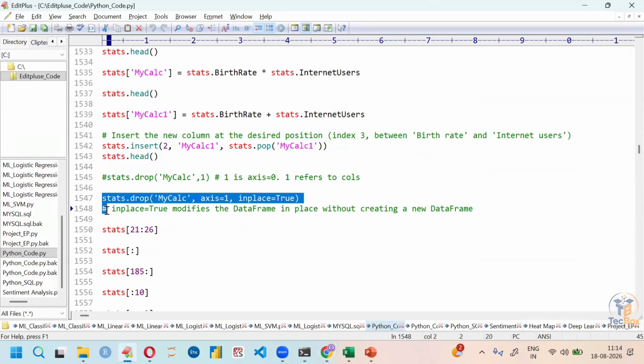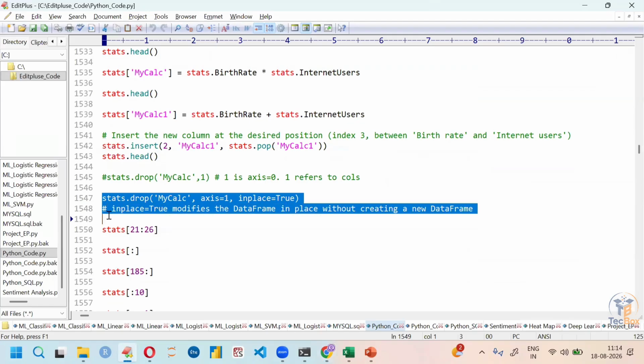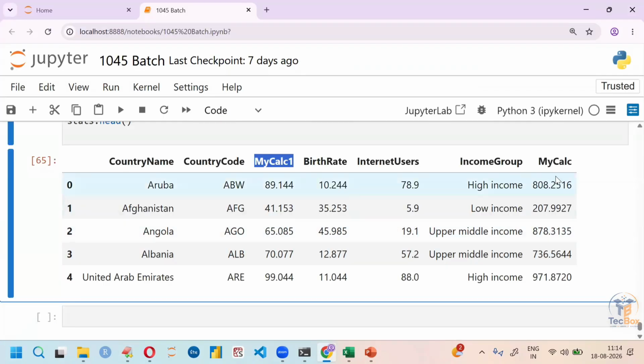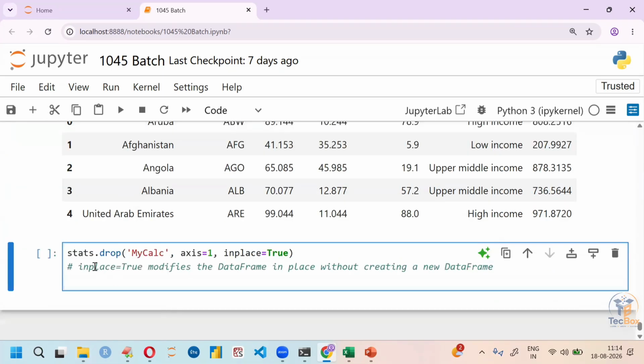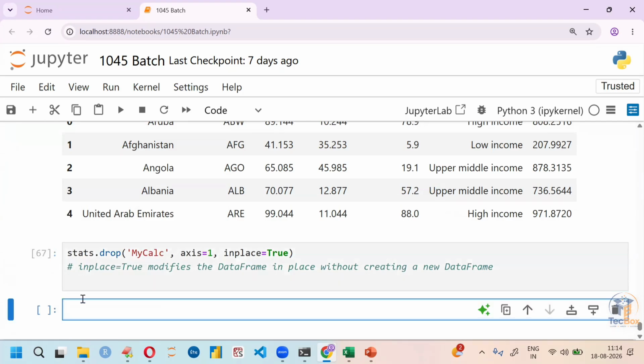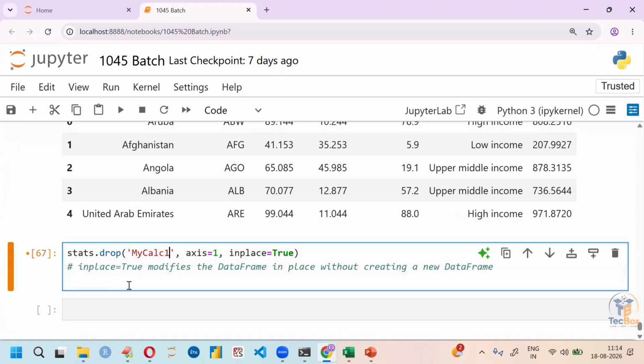Now, if you observe, we have created two columns, mycalc1 and mycalc. So now I don't want those columns. I want to remove them. So how to do it? Use drop. So let us drop mycalc and let us drop mycalc1 also.